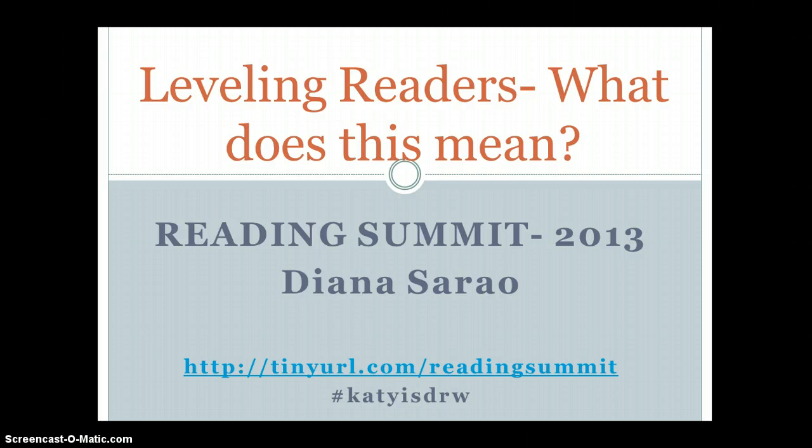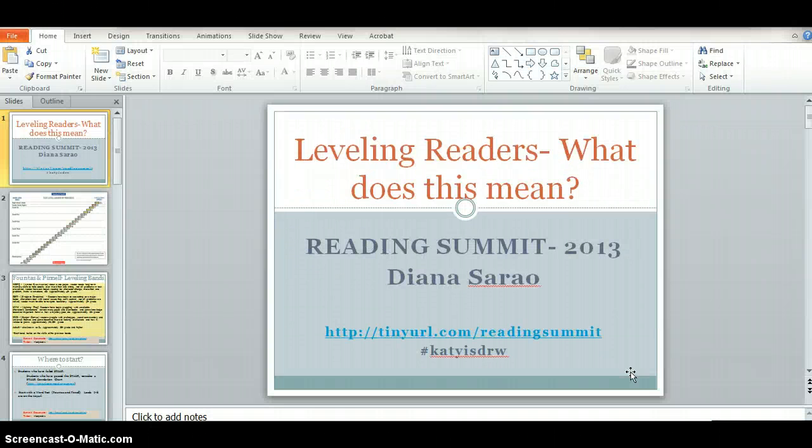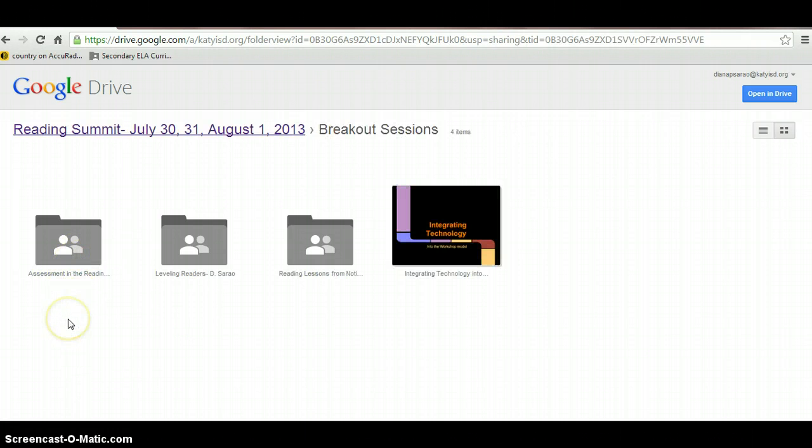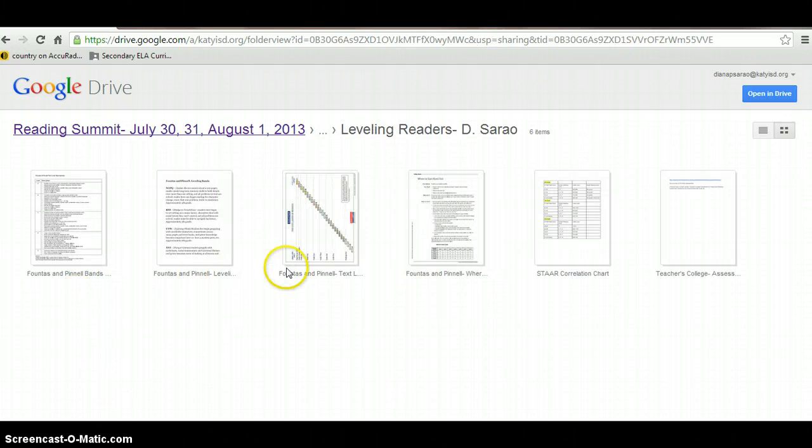All the documents that I'm going to have today you can find on this tiny URL, tinyurl.com/reading summit. Let me actually go there right now. Once you go there, you're going to go to breakout sessions, and then you're looking at leveling readers, DSerio. The documents I'm going to go through today are on here, and I will put the PowerPoint on here when I'm done with that. Okay?